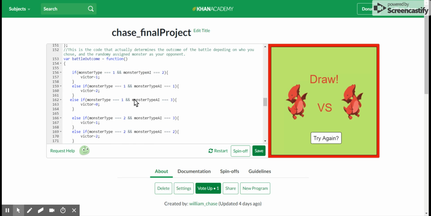And for the battle outcome function, it changes the victor value depending on which type value you have and what the AI has. So it's a rock, paper, scissors, shoot sort of thing. So 1 will beat 3, 2 will beat 1, and 3 will beat 2. And if it's the same value, they'll just draw.